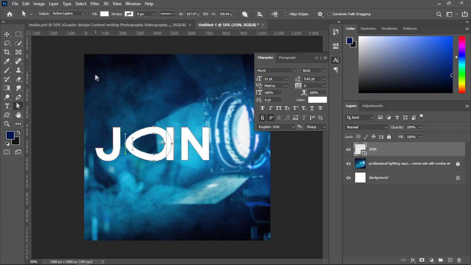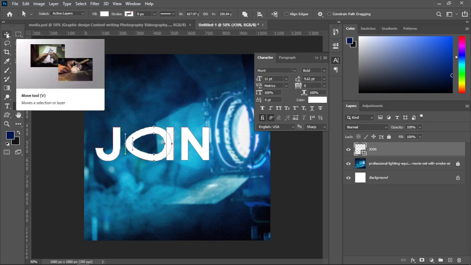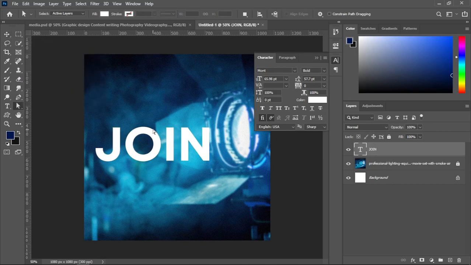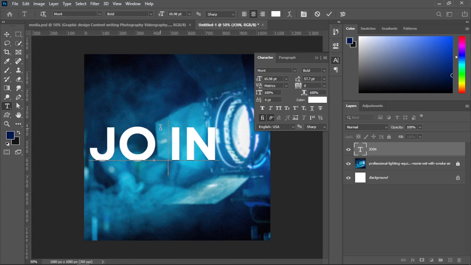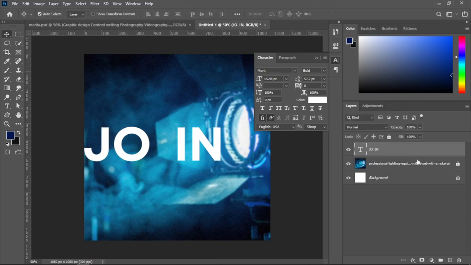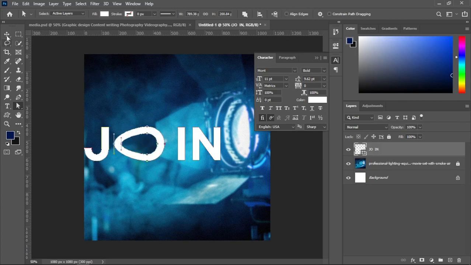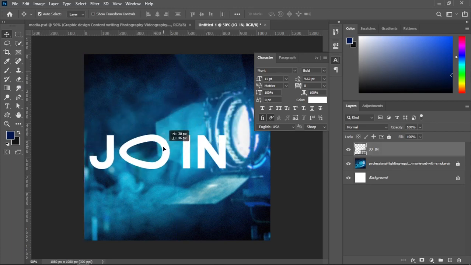Sorry to say, I made a mistake. Undo. So T again, come here, give it a space, no, just a single space, sorry, double space. So yeah, then we convert it back to shape, direct selection tool, and then like this, and there you have it. So you click on this, and then you see you have it like this.